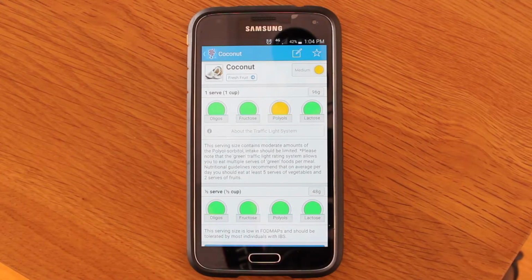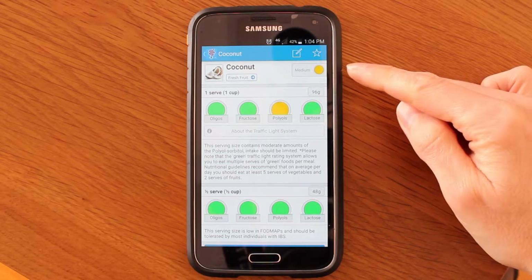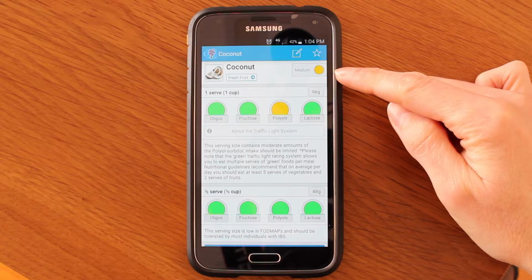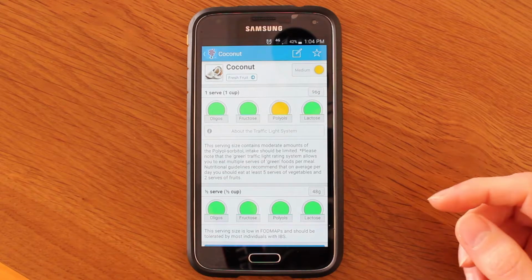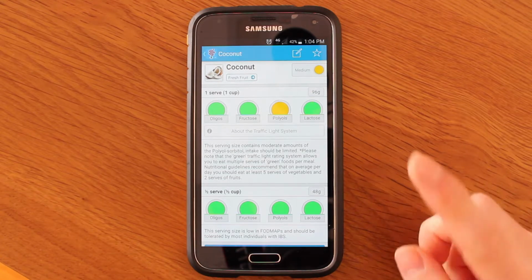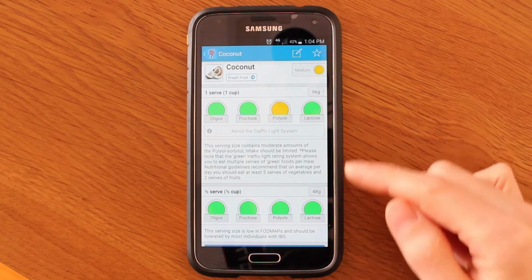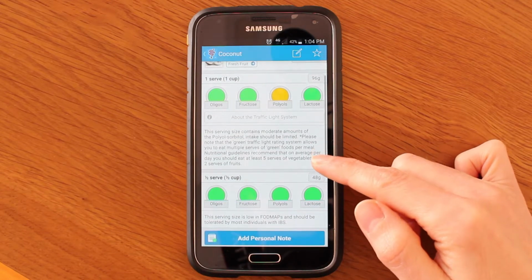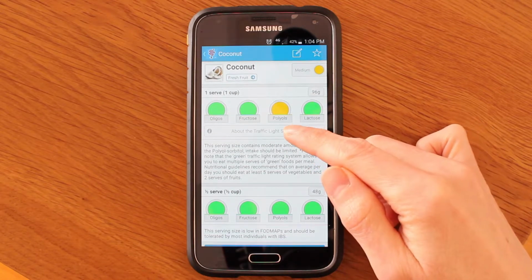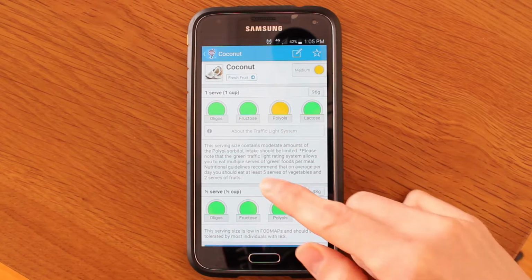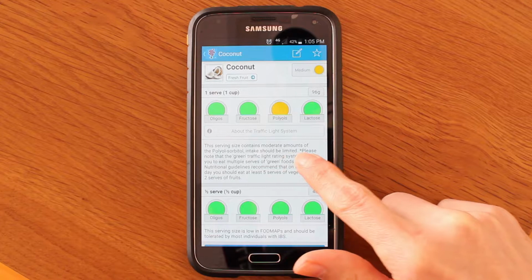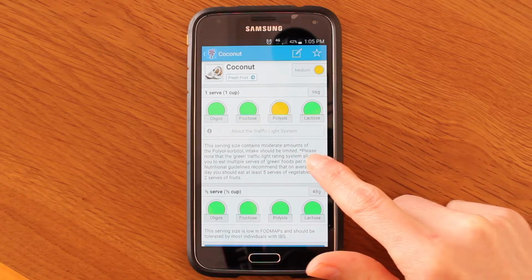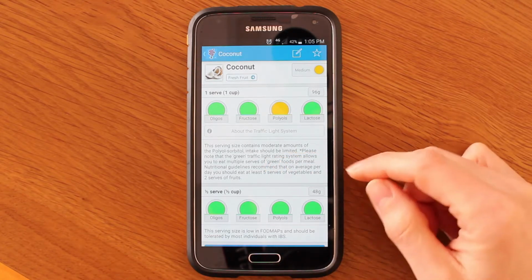Now, if, however, we look at coconut as a different example, we can see that this started off with an amber light. So when we were on the fruit section, it had an amber light, and so it may have looked like you had to avoid this on a low FODMAP diet. However, we do have two different serving sizes here for coconut, and the top one that we see here does have an amber light for polyols, and if we read the fine print, it tells us this serving size contains moderate amounts of the polyol sorbitol and intake should be limited.